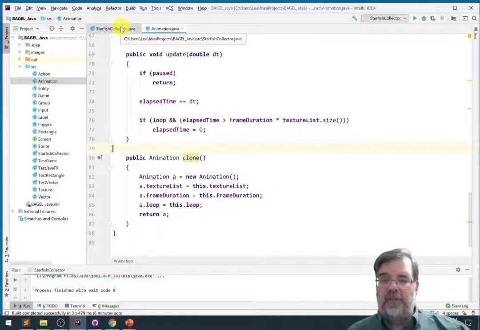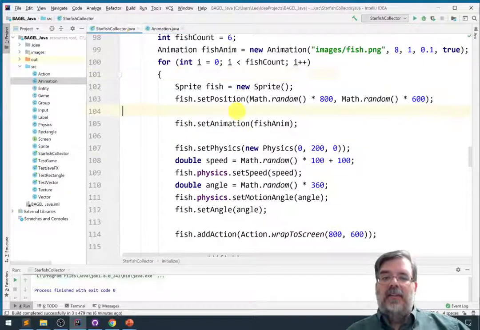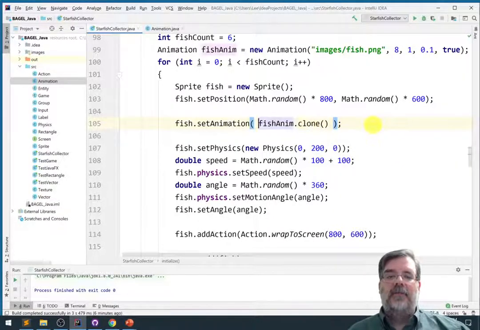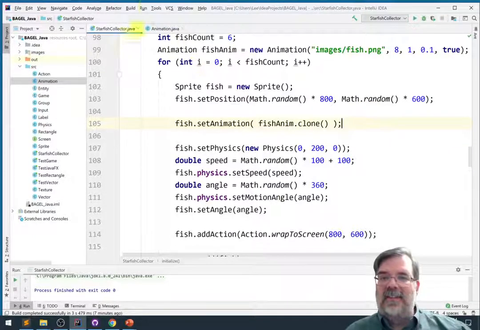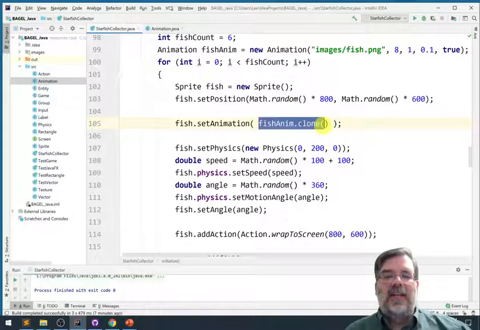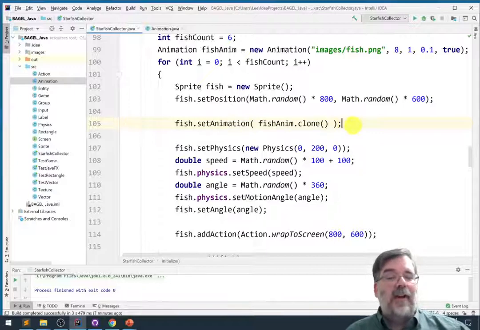Let's go back to StarfishCollector. And instead, let's say fishAnimation is going to be a clone of that animation object. Now those tails should be wiggling at a more reasonable speed, as each one is going to get its own elapsed time to update.